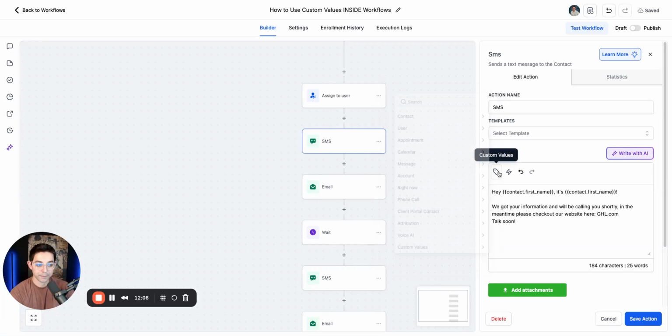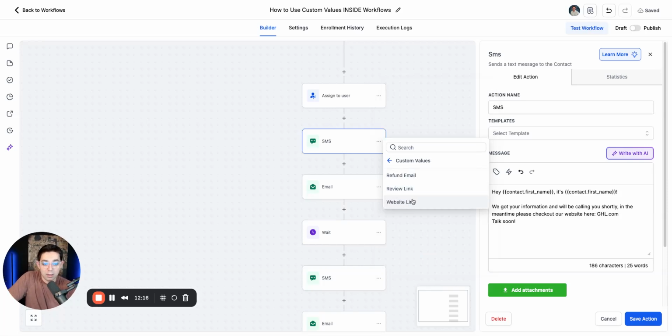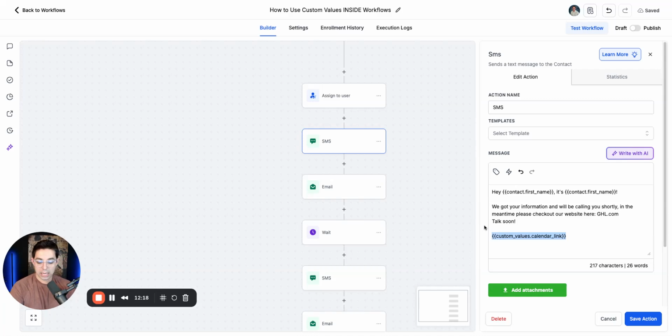Remember, little tag icon, right? I can come over here, custom value, go all the way down. These are the ones that are personalized. These are the ones that we can create. And then I can click on website link, right? So now instead of using that ghl.com, whatever your website was, I can just use that custom code.